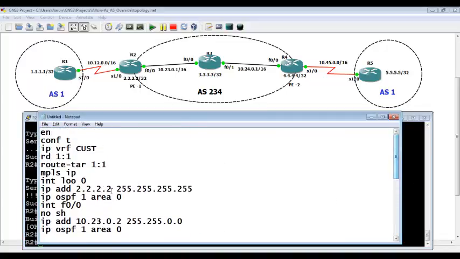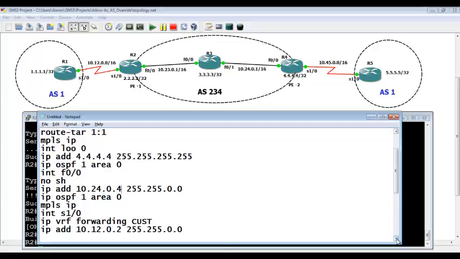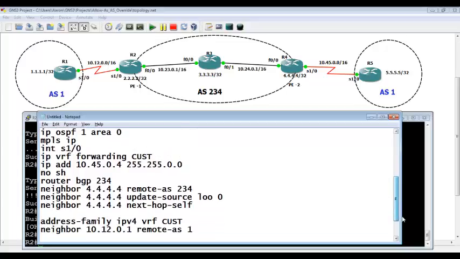So on router 4 what we have is the same VRF, MPLS. The loopback address will be 4.4.4.4, same OSPF, and F0/0 will have 24.4. Serial 1/0 has got 45.0.0.4, and neighbor is 2.2.2.2.